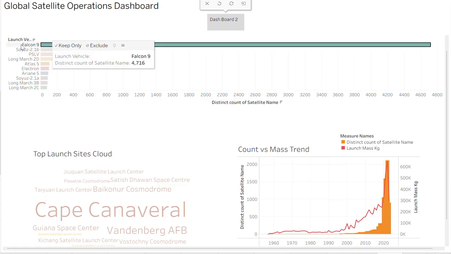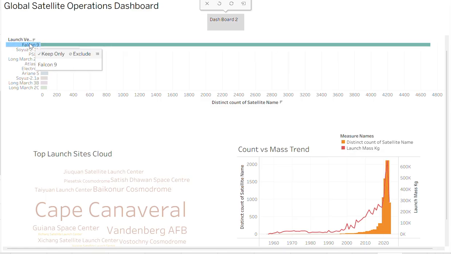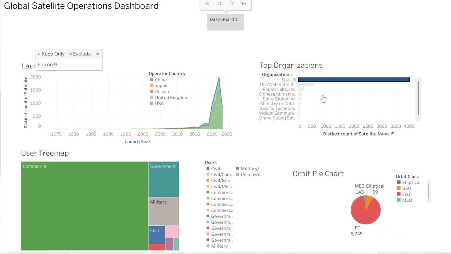If I click on Falcon 9, the top organization chart instantly filters to show SpaceX. As you can see, it highlights SpaceX. This confirms the tight link between the industry's most used vehicles and the leading commercial players, showing how a single successful rocket platform can define a company's market position.